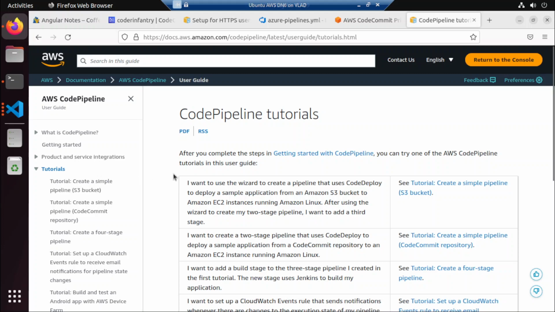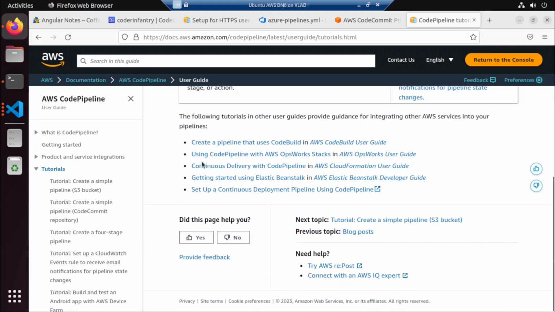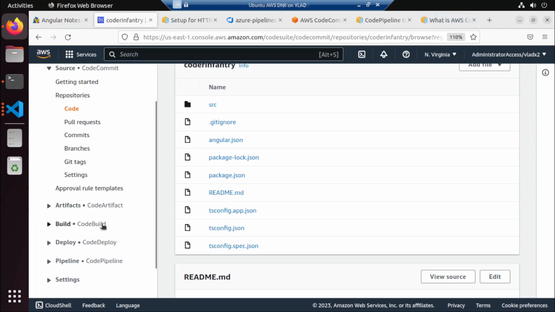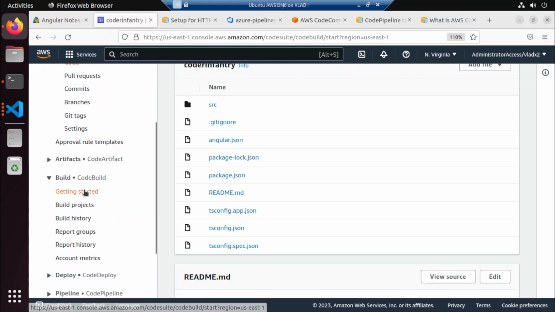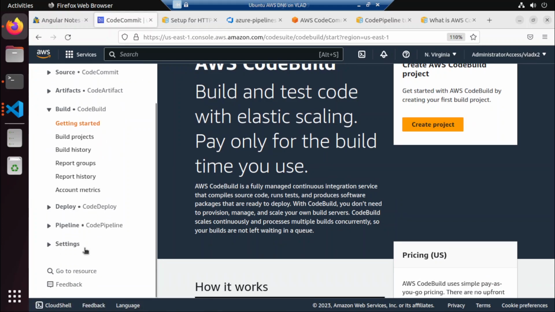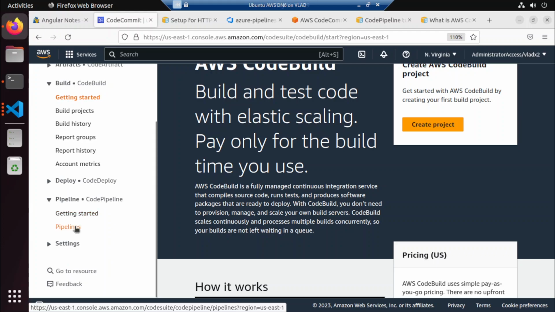All right, we're back. So let's do some tutorials. Create a pipeline that uses CodeBuild. Using CodePipeline with OpsWorks continuous delivery with CodeBuild. Yeah, so where do we start? CodeArtifact, CodeBuild. So get started, CodeBuild. Okay, so it's different. So how about we go straight to CodePipeline?